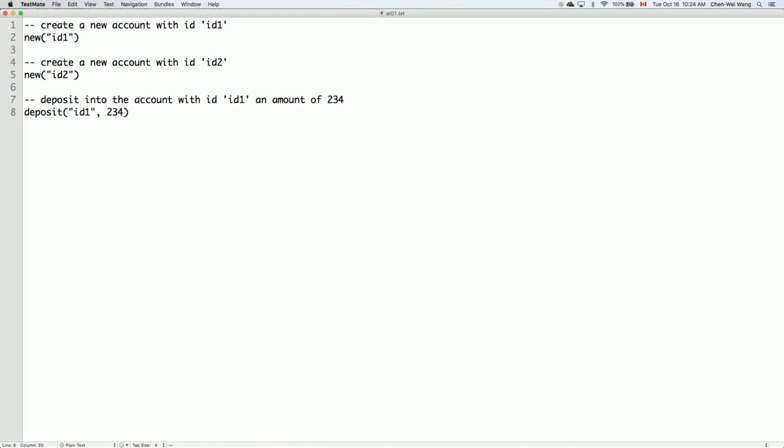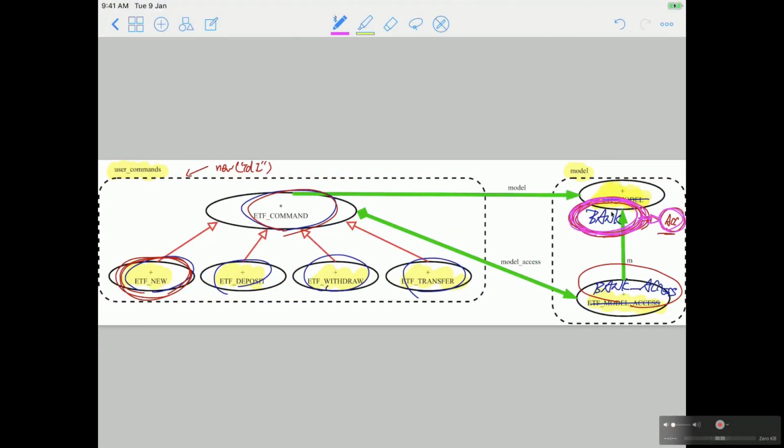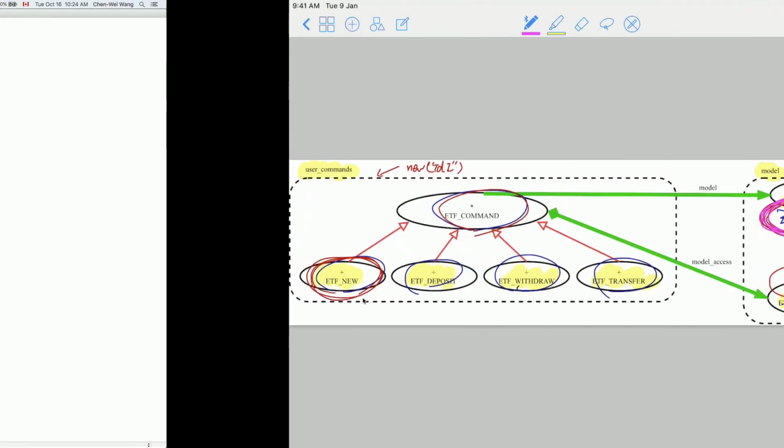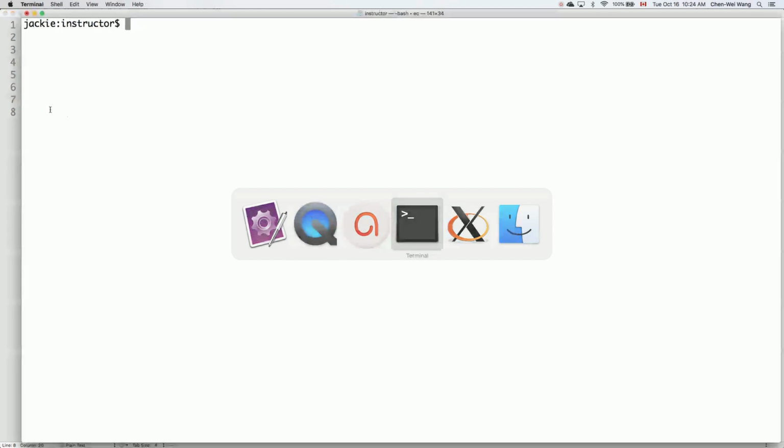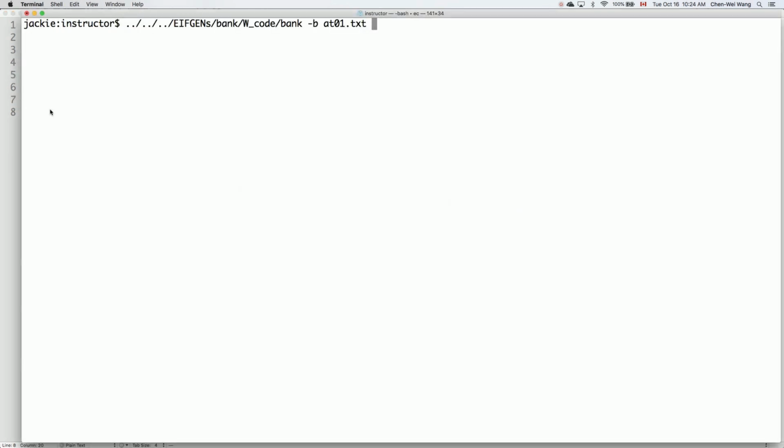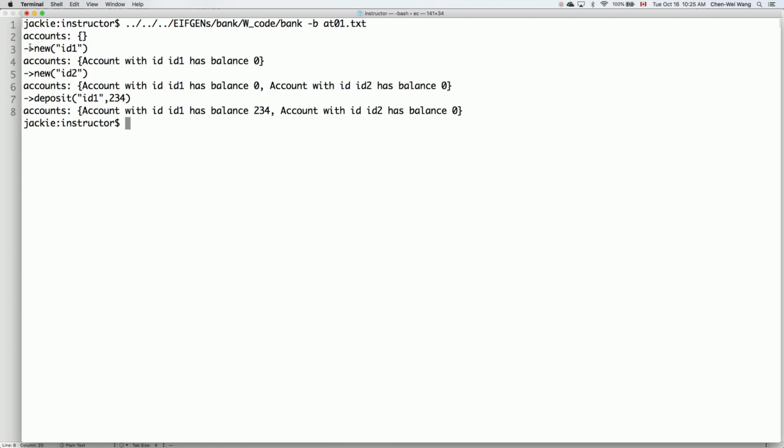In the previous tutorial video, we have modified our model classes and also the command classes such that when we rerun our acceptance test as regression testing, new followed by deposit, this is what we got. Let's just review what we have done. If I rerun this acceptance test at01.txt, this is our output.